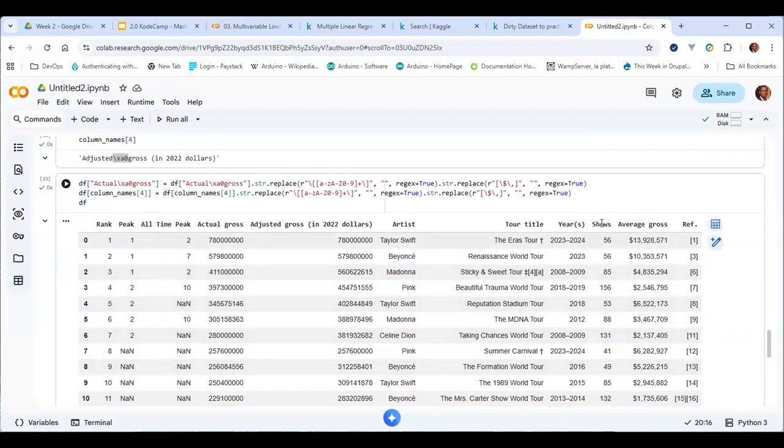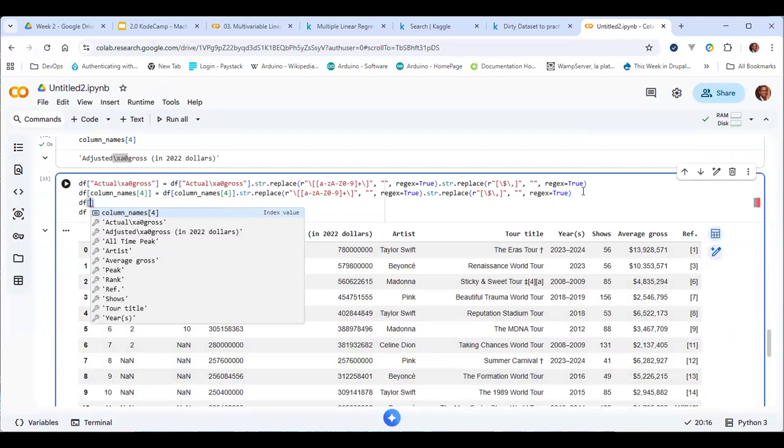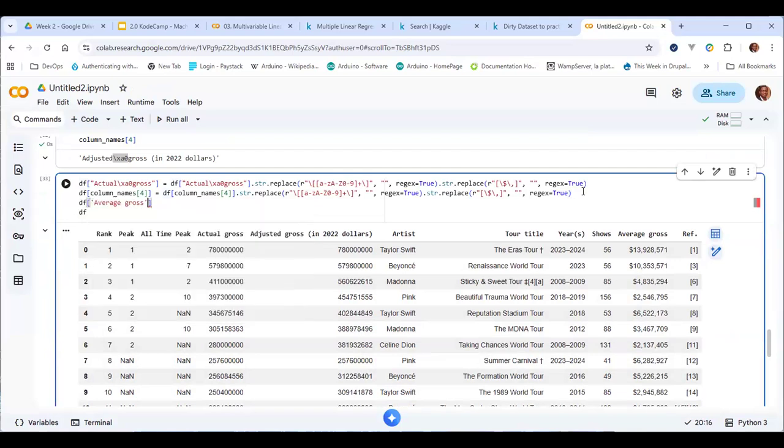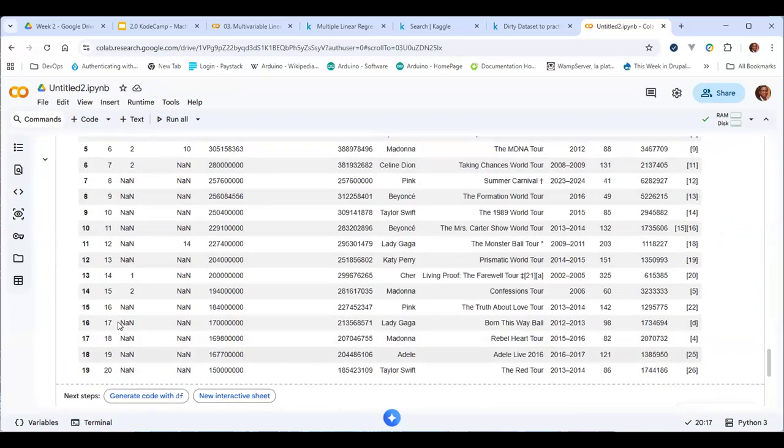Now we can still do the same thing with average gross. Maybe I should do average gross as well. We could just say average gross. I think average gross is the same thing. Yeah, so average gross, you can now see it is cleaned up here.